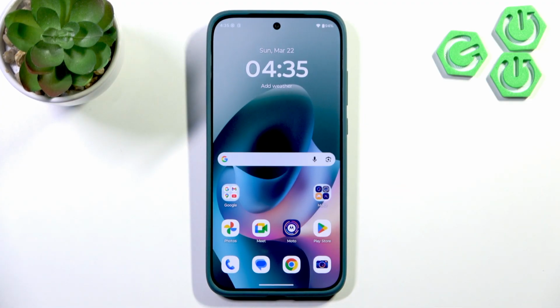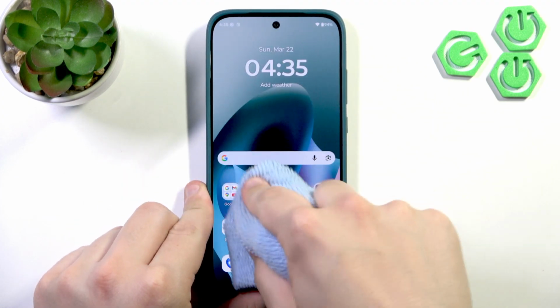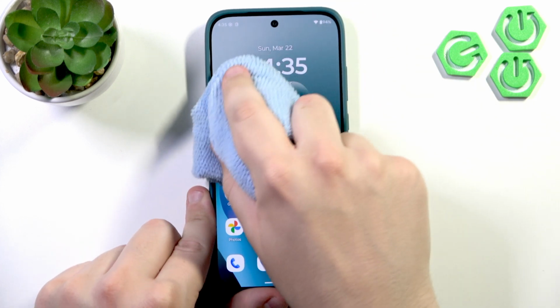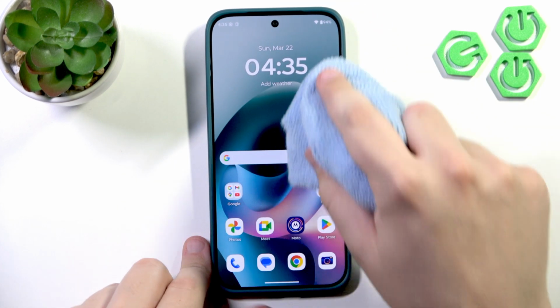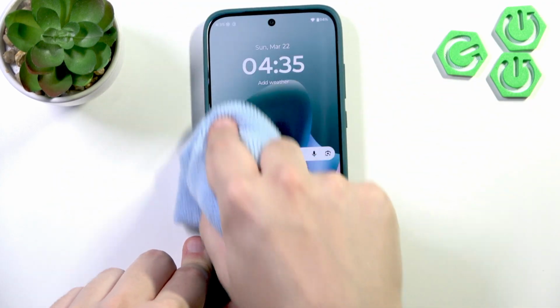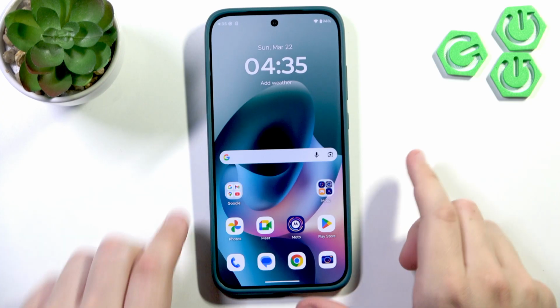Now we want to clean the screen to remove any debris or moisture, and as a bonus we're going to clean the fingerprints off, because we are using a microfiber cloth and it's known for getting rid of the fingerprints too. So now we got it done and the screen looks clean and fantastic.